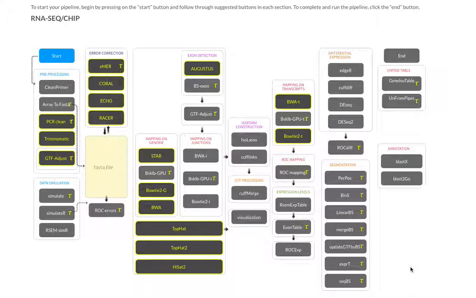Now in the next section, we will try to cover a little bit more about the different options for differential expression and how to analyze the table that you get as a result of these pipelines.